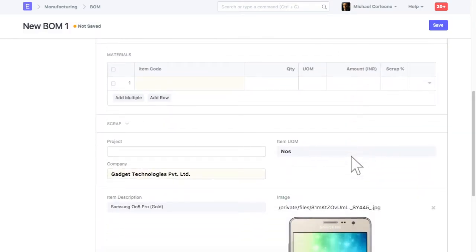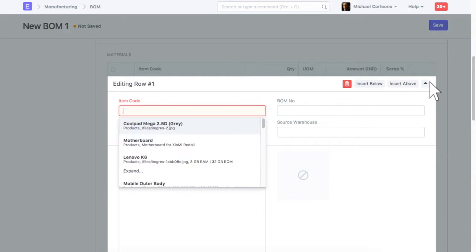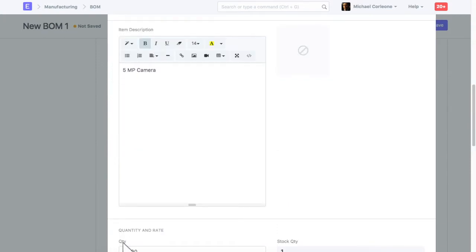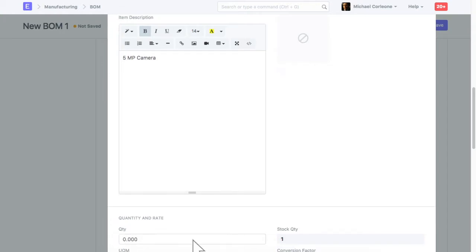Now, we can select raw material items which are needed for manufacturing. Select raw material item codes here. Enter quantity of this item required for production. This way, you can add other raw material items as well.